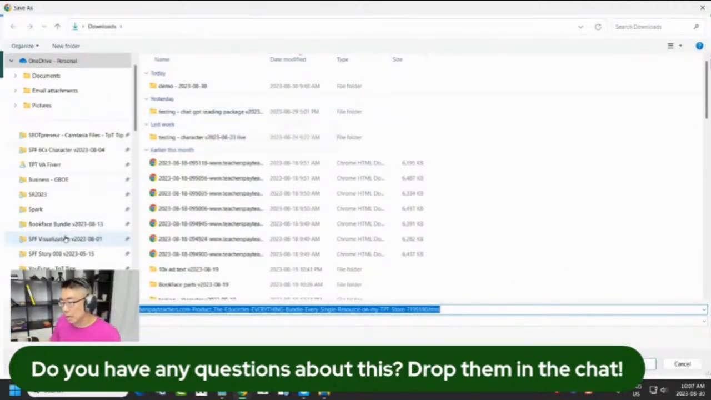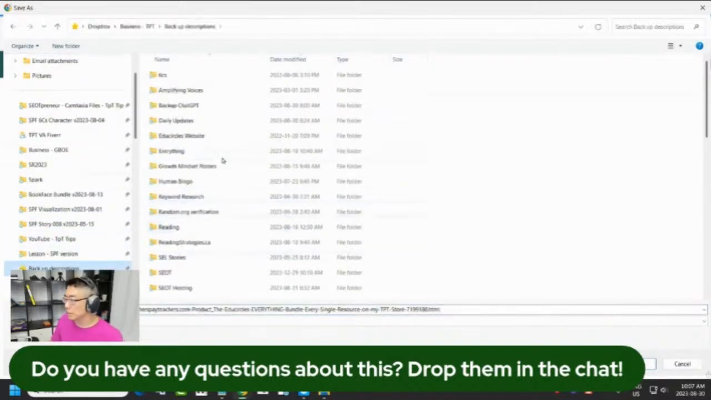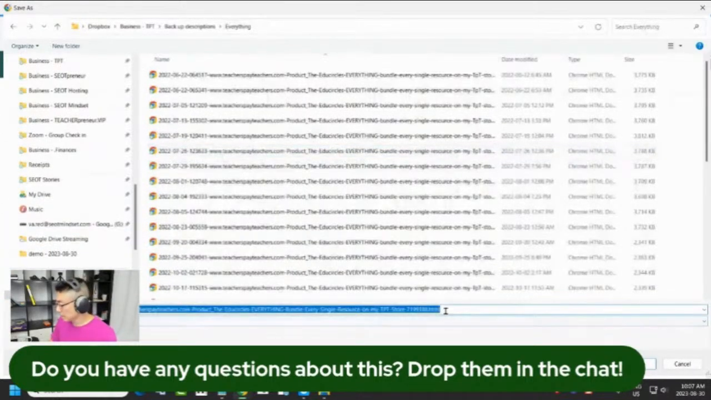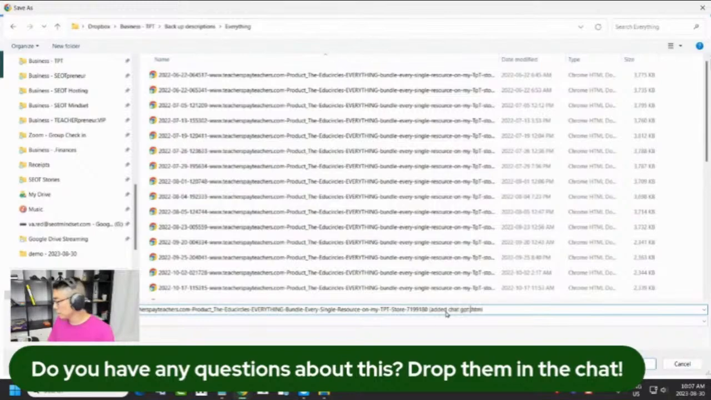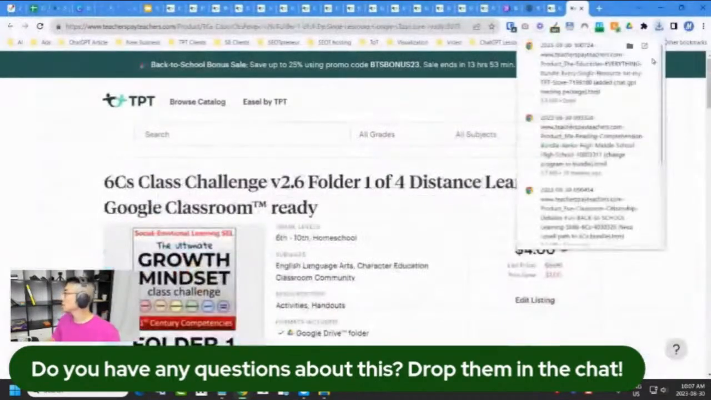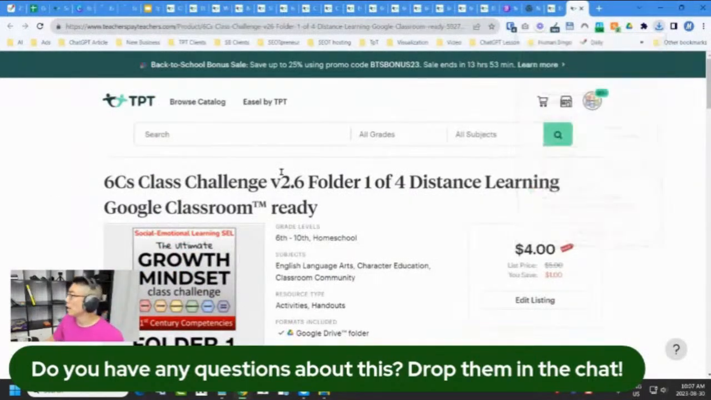But I'm going to back up to my backup descriptions. I have the everything bundle. And then here I just say added, and the code is chat GPT reading package. This might give me a file error because it's so long. Nope, it's still okay. All right. I've set it up to close the page once I've saved the file.